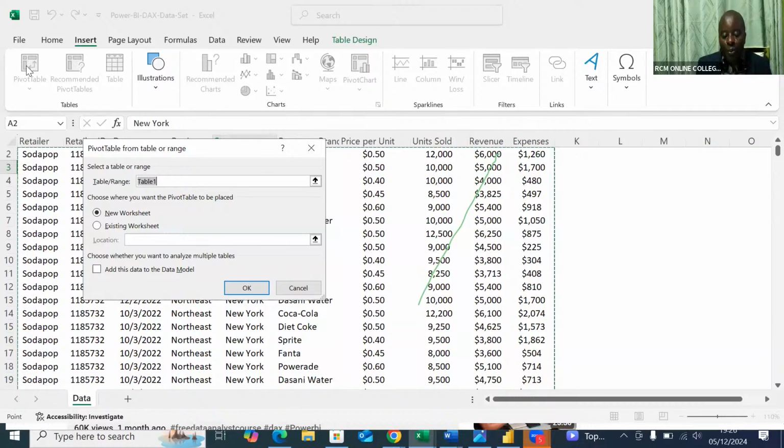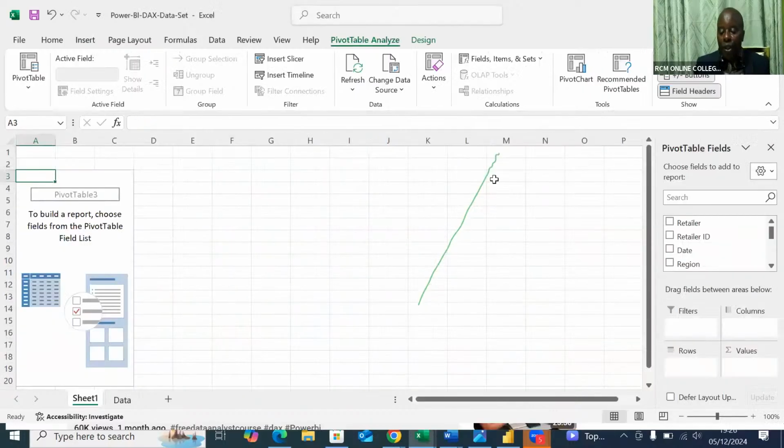Once you see this pop-up window, please, you don't even dare to read it. We simply say okay. Don't even dare to read what is inside there. You simply say okay. So once you say okay, you'll be able to see things happening, my friends. You'll be able to see inside here where we have our clean slate, where we shall be able to draw our pivots, all right?